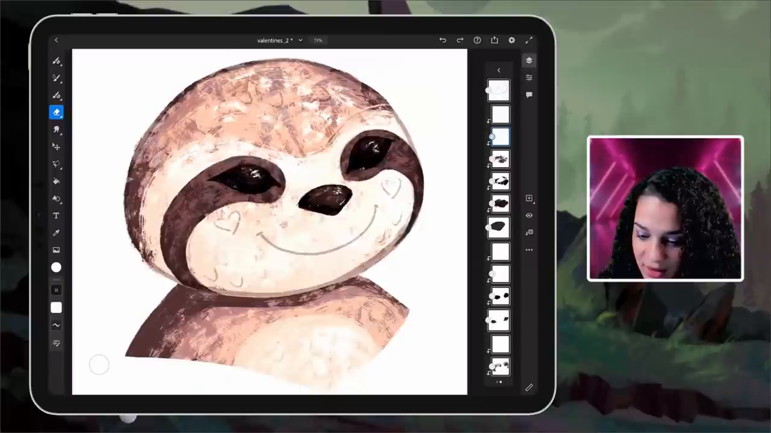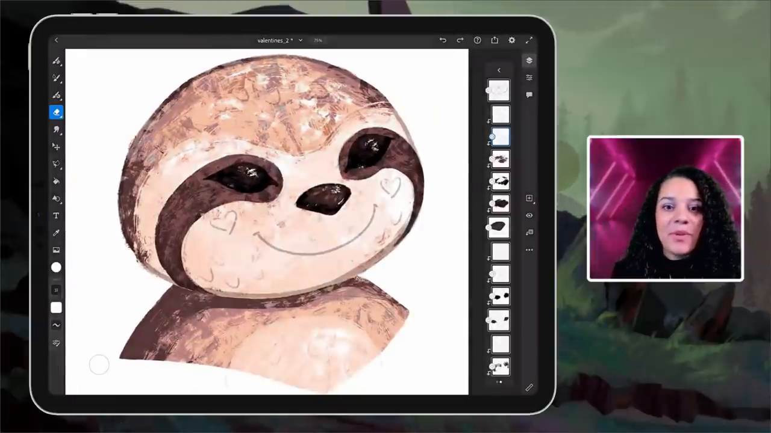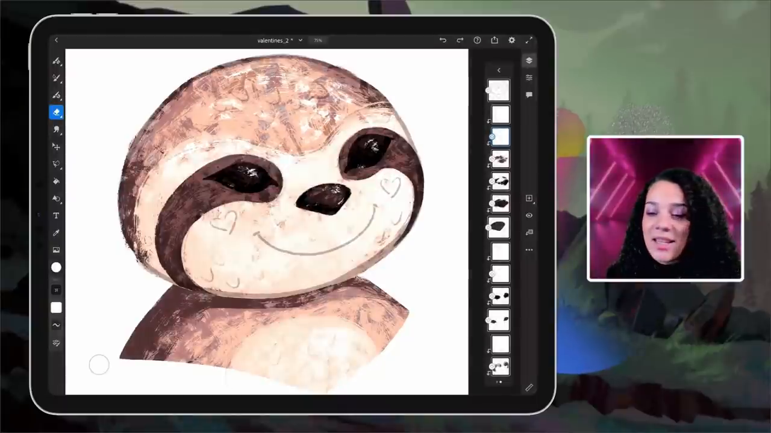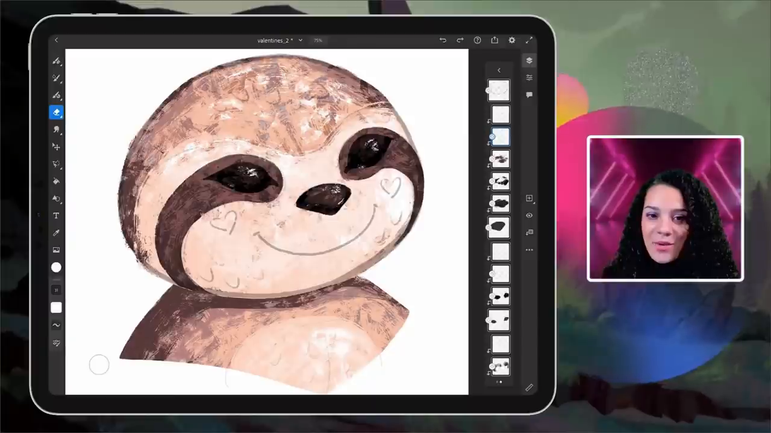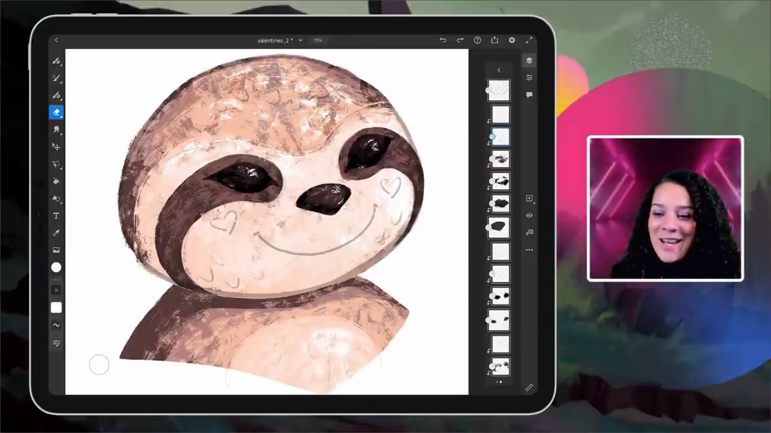So that looks pretty good. Got our little sloth. Especially with all the paint and everything in there, I think it definitely looks like a sloth now. It doesn't look like an otter anymore.